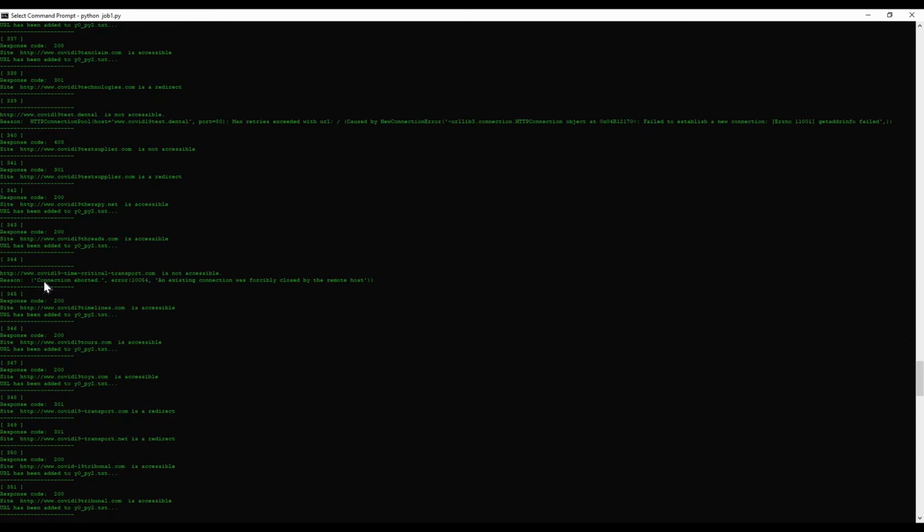We have covidtimetransport.com, which is not accessible, and the reason here is connection aborted. An existing connection was forcibly closed by the remote host. Obviously, this means that this particular server does not accommodate any bots. I think our program has been detected as a bot, so the three-way handshake is not completed, thus giving us this error.